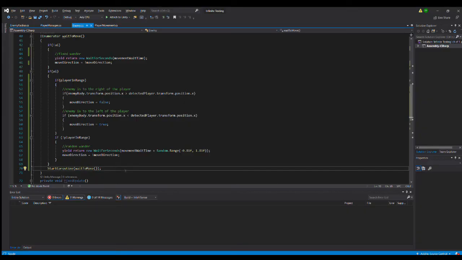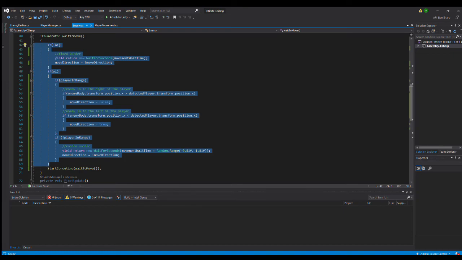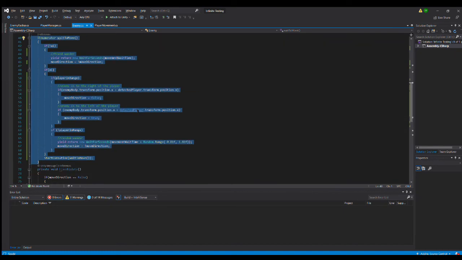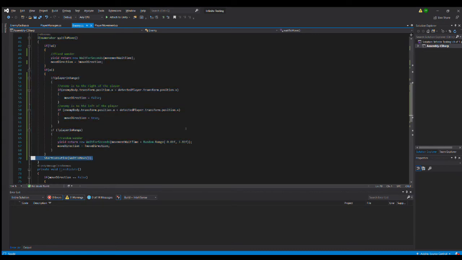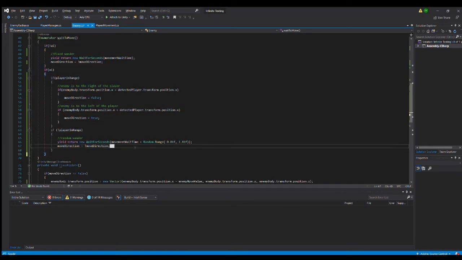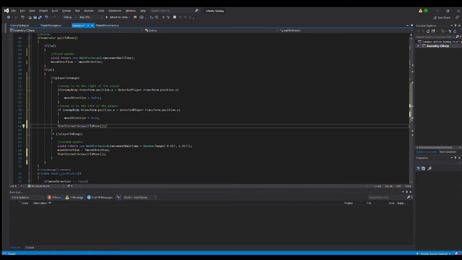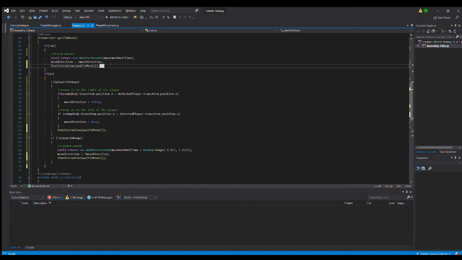One last fix. Having start coroutine here skips all of this before it starts the next coroutine, meaning this coroutine will duplicate itself a billion times per second, which isn't what we want. So get rid of start coroutine and put it here, and then put it also here, and then finally put it also here.